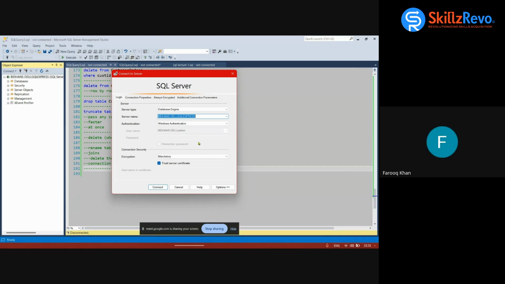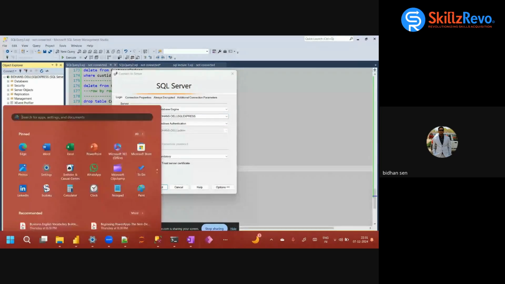What version will be SQL version get started on Azure or at Edge? Okay, I'll just show you.